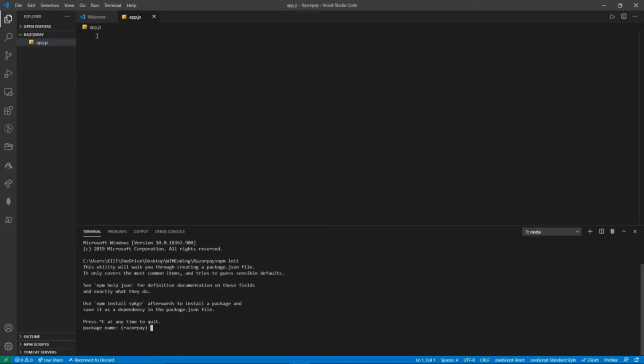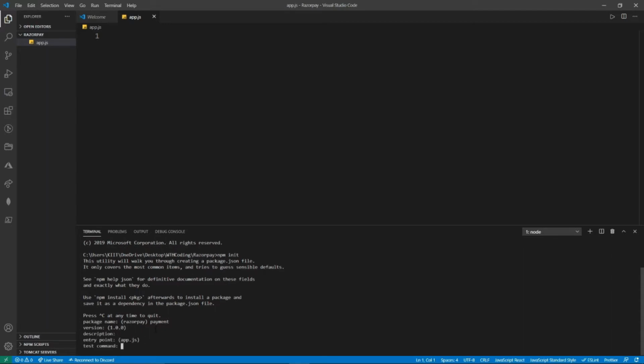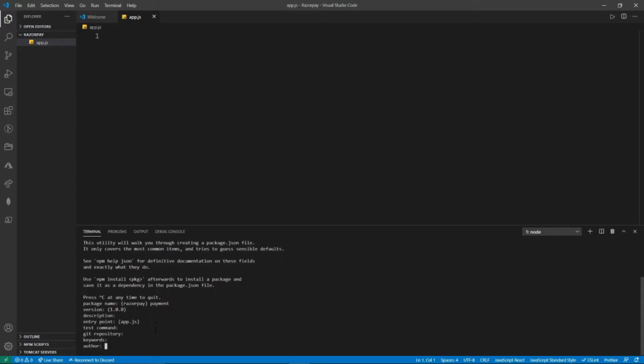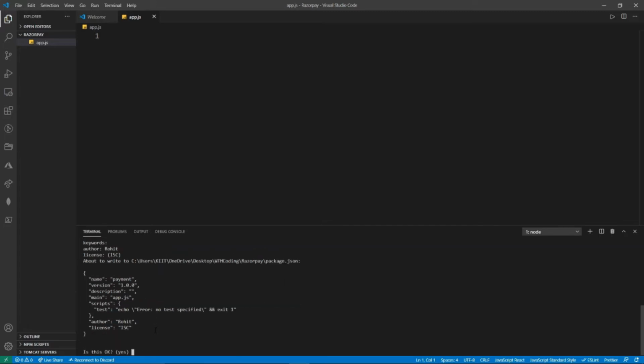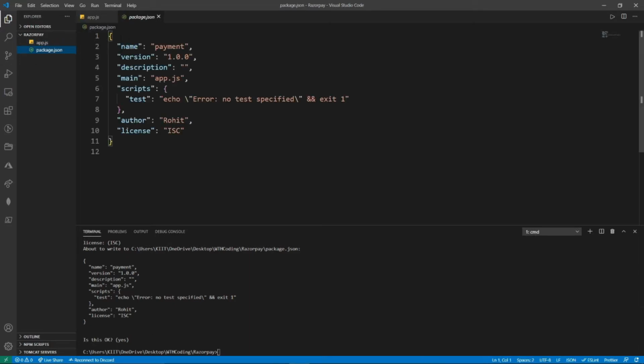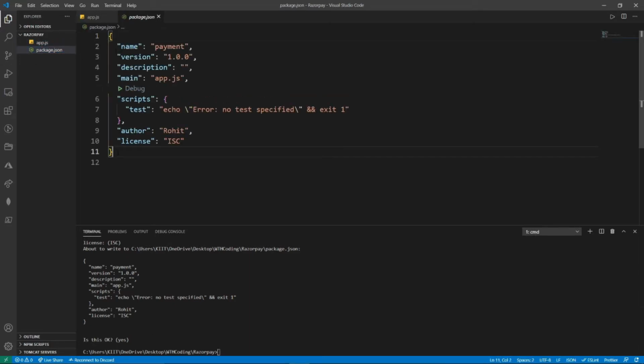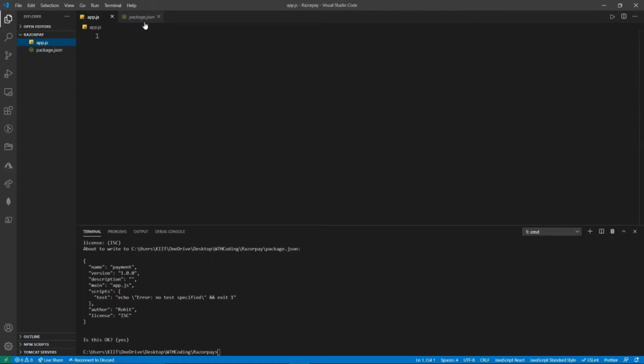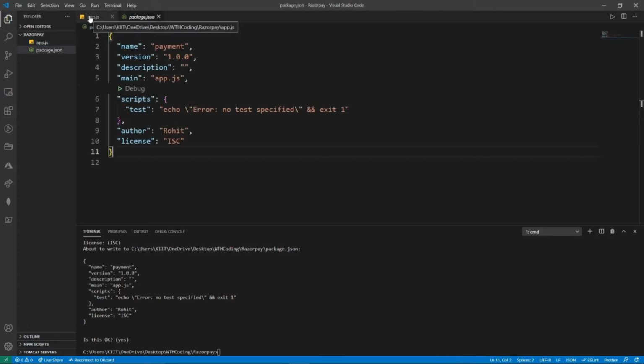But if you name the project, the package name, Razorpay, then you will have trouble while installing the npm package of Razorpay. So name it any other thing, like payment. Version, description, just press enter. Entry point app.js, git repository, keywords, author, you can put your name. Okay, so here we have done npm init. We have got the package.json file, and in this we will be storing all the dev dependencies and all the scripts, the metadata and all in the JSON format.